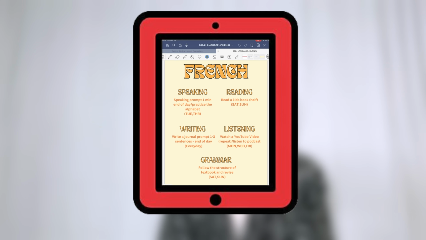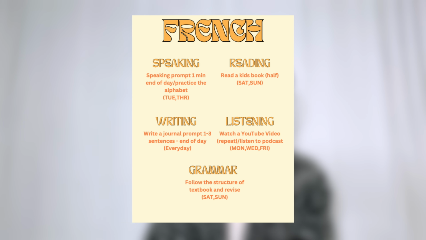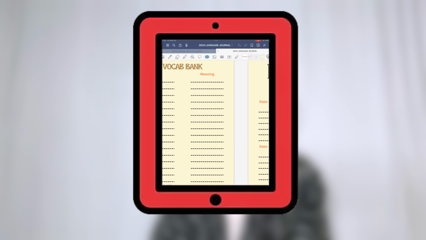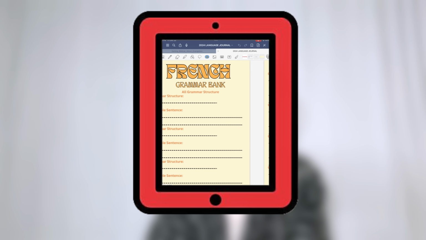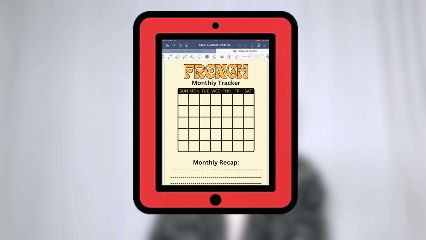For French, the color is yellow, as you can see. Nothing else really changed. It's very similar to the Chinese one, except for, I can't read as much since I don't know French. Still has a vocab bank. I still have writing prompts. I made these shorter. And then I still have a grammar bank. And then a monthly tracker.